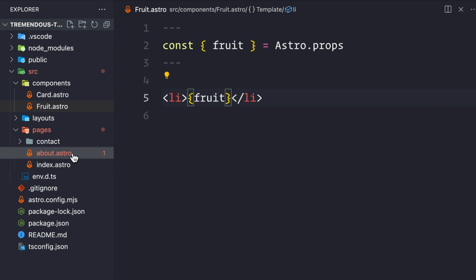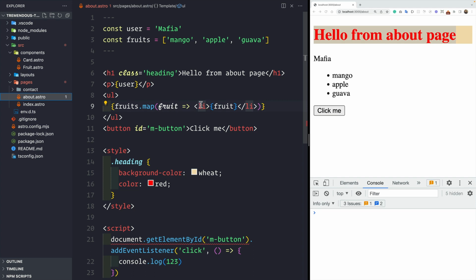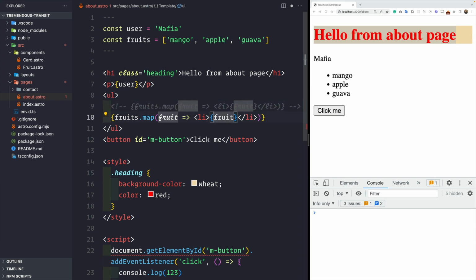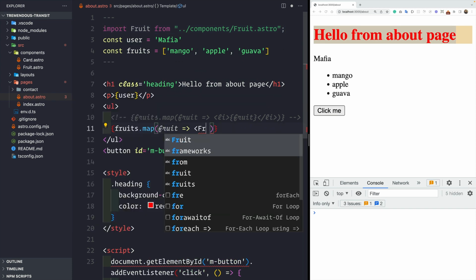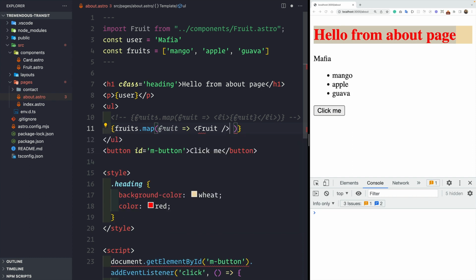Now if we go to about.astro, instead of rendering out the li element here, we can make a copy and keep that for reference. Firstly, we need to import that component, that is fruit.astro. We need to go to the very top of our file, and notice inside the three dashes, we need to import the component and not outside the three dashes. So here we can say import fruit from ../components/fruit.astro. And here we can say fruit like this, and then we can render out this fruit.